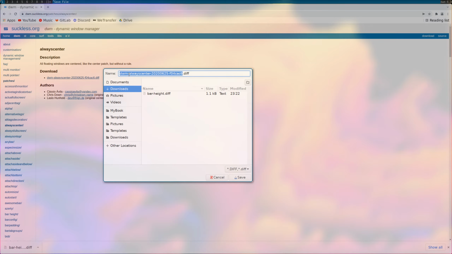I have no idea what it is. But we want to do always center. We definitely want to get that. Save link as. Let's pull this down, do always center, and let me read chat. Always center.diff. Yes, sir.